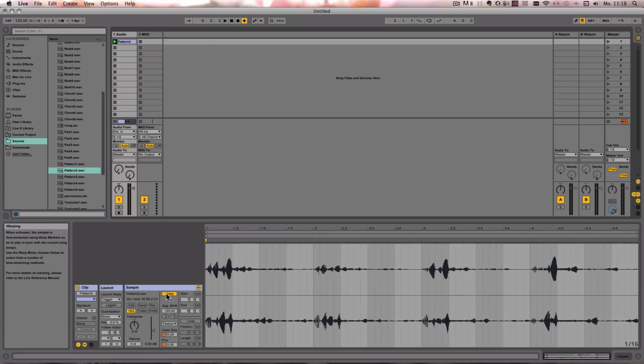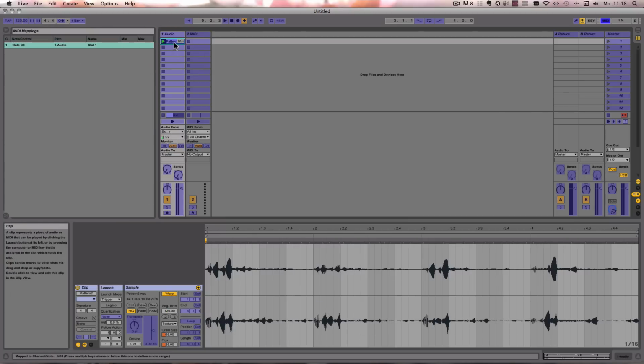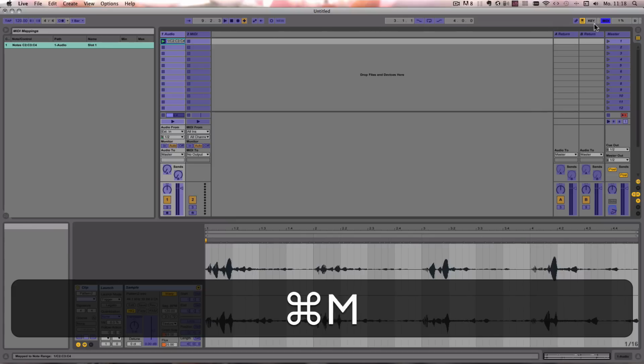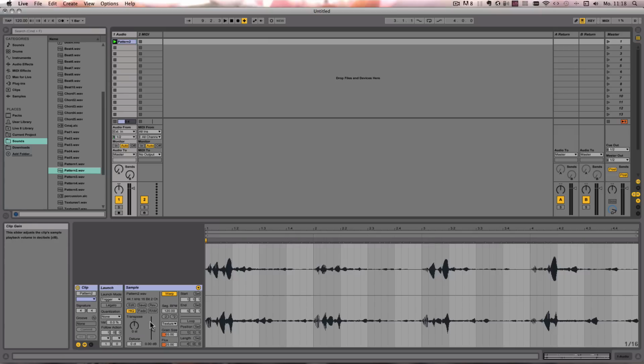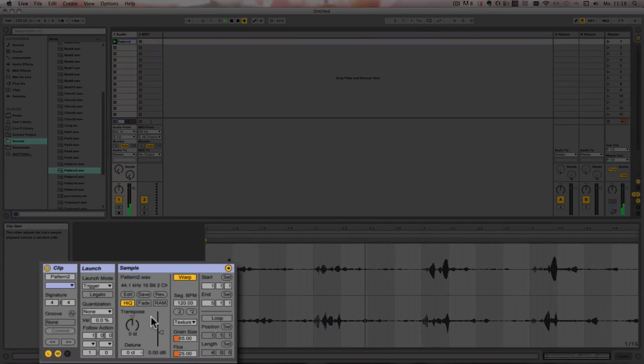So let's put the warping back on, and I'm gonna change back to the original mapping that I've shown you with C3 as the root note. Make sure that you always keep the keys pressed, because otherwise it's overwritten. And then when I play it, you can also see in the sample box under transpose that the value changes. So basically, you just change the transposition.